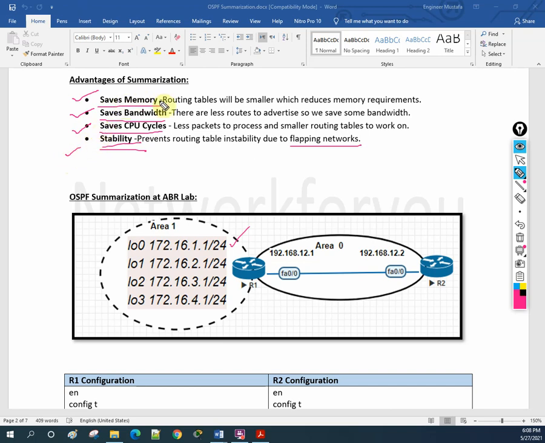Okay. So save the memory means the routing table will be small and there will be reduced memory requirement. Save the bandwidth means there are fewer routes to be advertised, so we will save some bandwidth. Save CPU cycle means fewer packets to process and a small routing table to work with. Okay, so I hope this is clear for you.